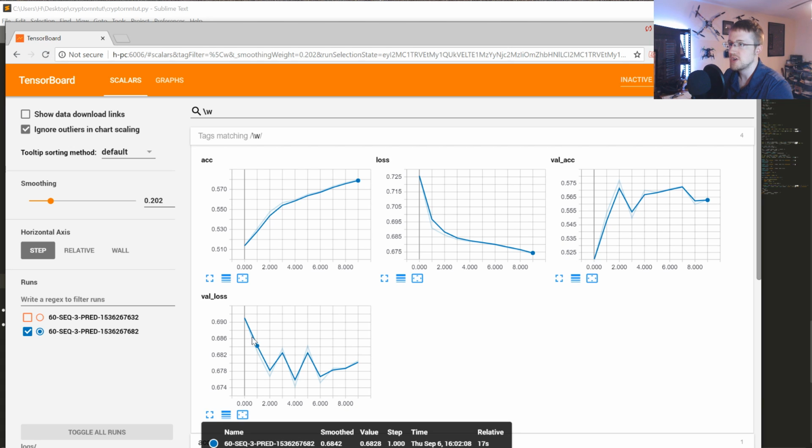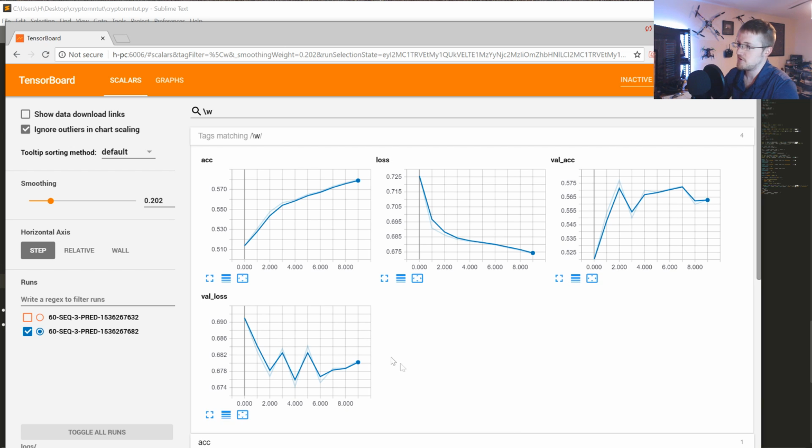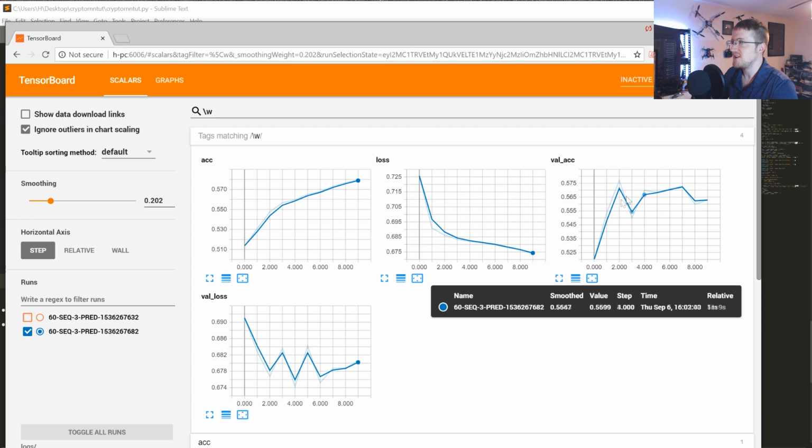And validation loss looks pretty good for the first really like 6 epochs, and then it kind of looks like it's turning around. And then you can even see validation accuracy is kind of doing the same thing. After about 6 epochs, it starts falling. But we had about as high as 57.28% accuracy, which is pretty darn good.